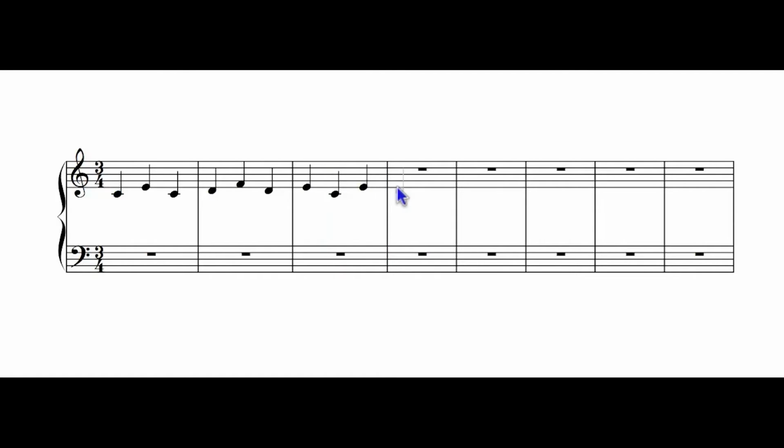So let's add a dotted half note there. And let's see if that now makes that feel like an idea that could stand by itself. Yeah, that's starting to sound like something, right? Even though it's very simple, we have something that sounds like a complete musical idea. So that's a phrase. We could make another one.